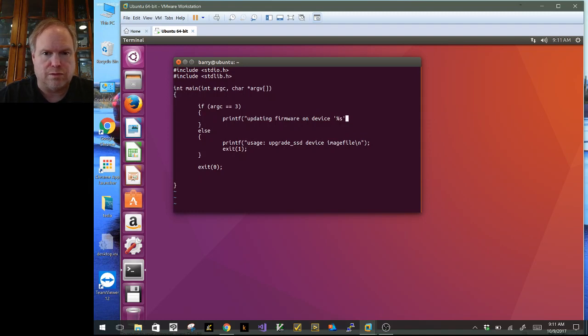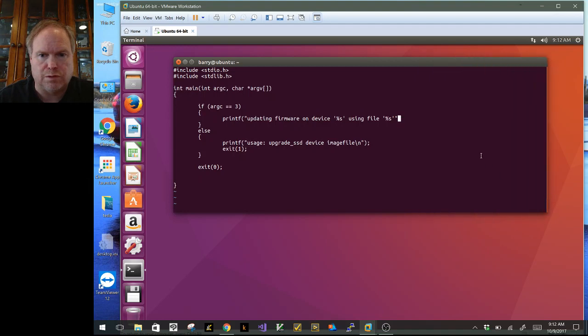Let's see. Updating the firmware on device, blah, using file, blah. I think I need to make this window a little bit wider. And that will be the arguments. So the first string will be argv 0 is the name of the program, argv 1, and then argv 2. I think that's right.